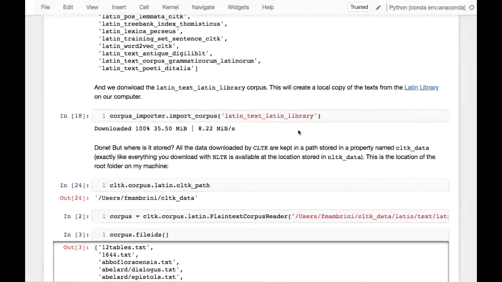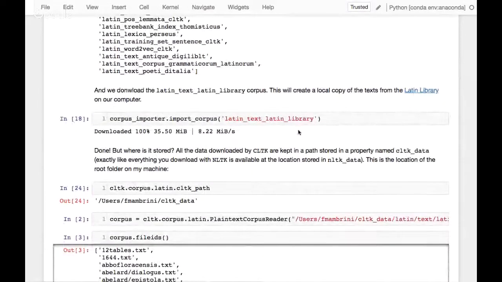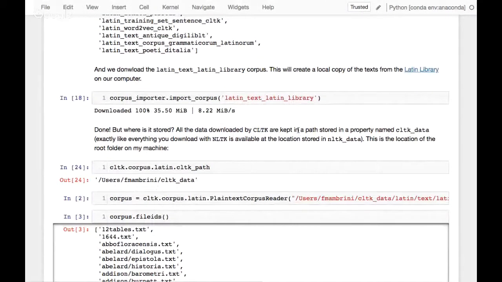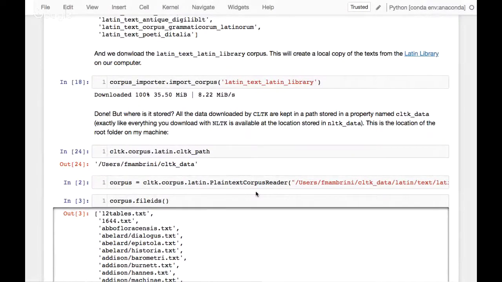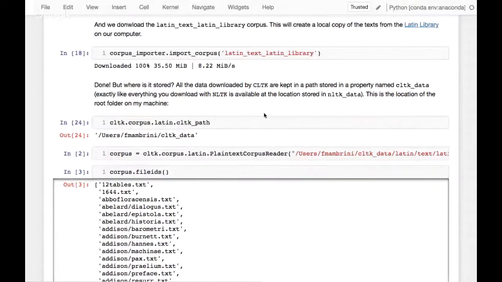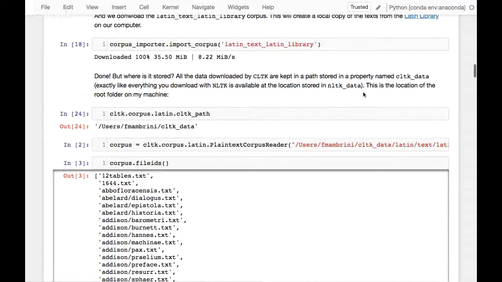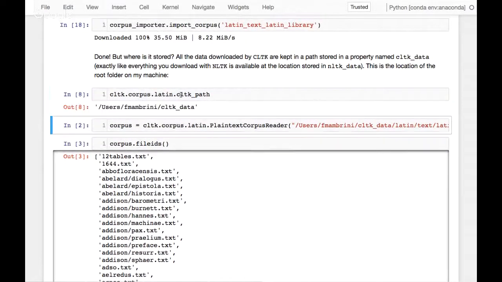Why the Latin Library and not, for example, some of the others like Perseus? Well, just because the Latin Library comes in TXT files, in TXT format, and we have a very handy corpus reader that comes with that, a function that could very easily read all of these TXT files into a corpus and let us manipulate it. Everything with CLTK is stored in a variable named CLTK data, and you can access the root of CLTK data, for example, with this line of code that I've just executed here.